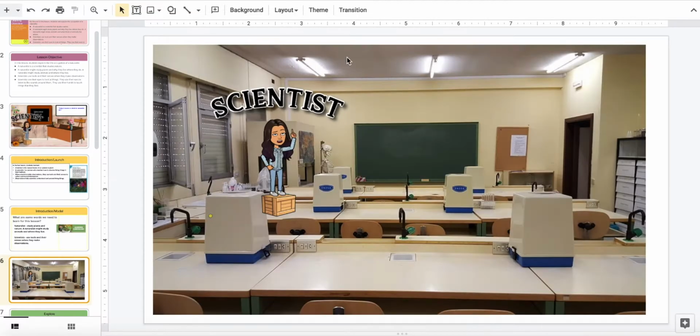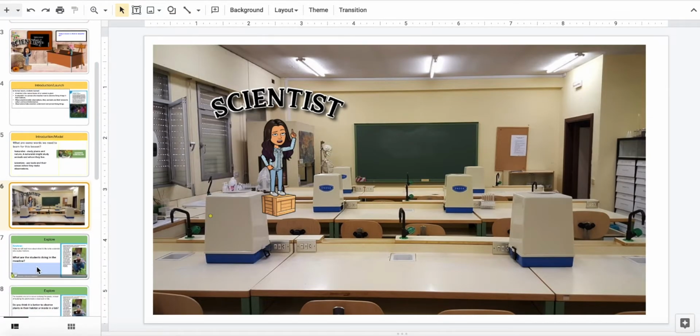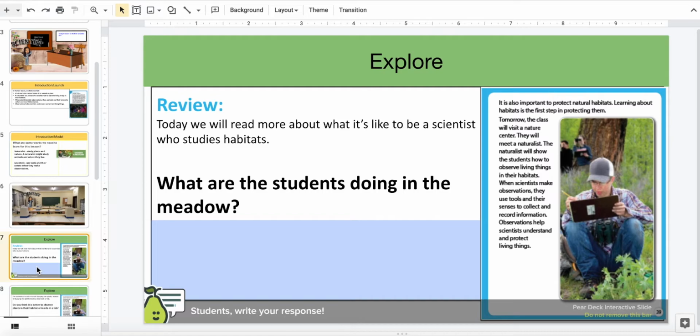Okay, science explorers, let's explore some questions we might have. So let's review. Today we will read more about what it's like to be a scientist who studies habitats. It is important to protect natural habitats. Learning about habitats is the first step in protecting them. Tomorrow the class will visit a nature center. They will meet a naturalist. The naturalist will show the students how to observe living things in their habitats. When scientists make observations, they use tools and their senses to collect and record information. Observations help scientists understand and protect living things.